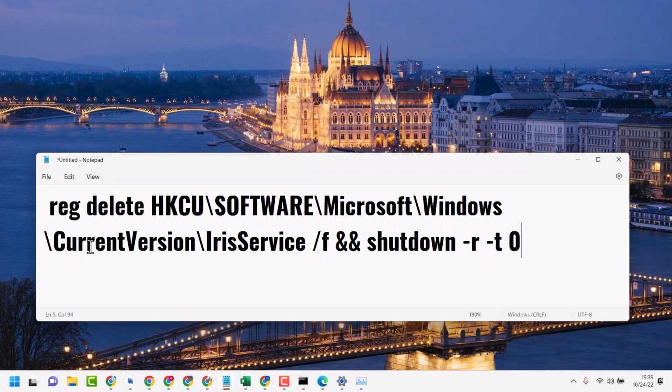Now here guys, you have to type this command line: reg space delete space hkcu space slash software slash Microsoft slash Windows slash current version slash IRIS service space slash F space and this symbol space shutdown space dash R space dash T space and 0.